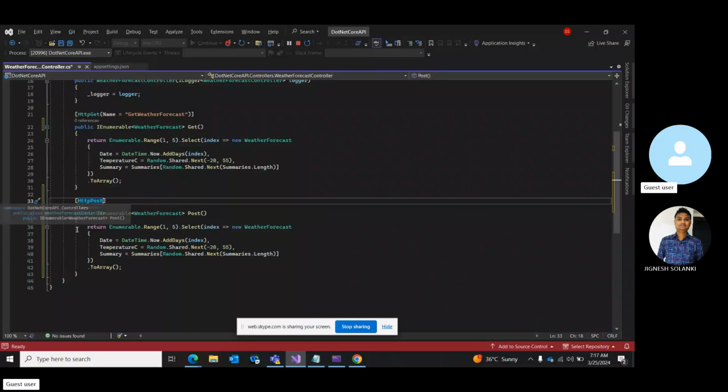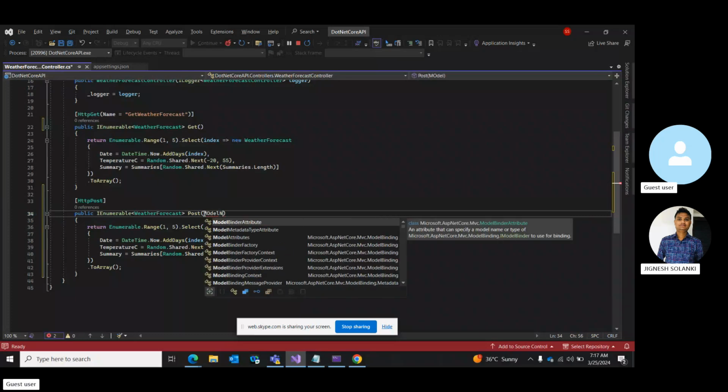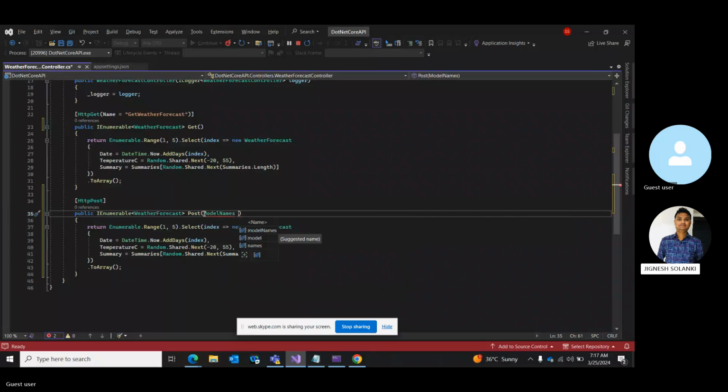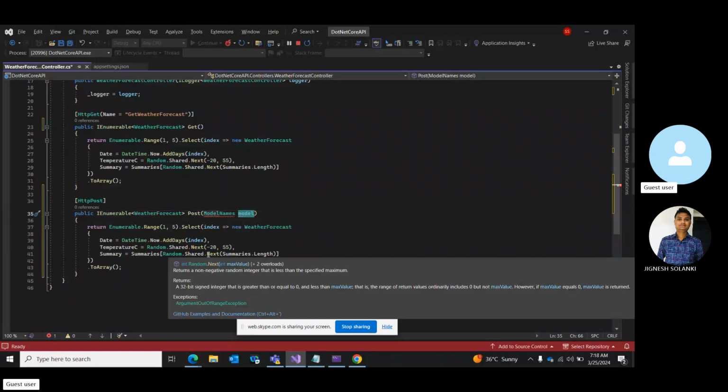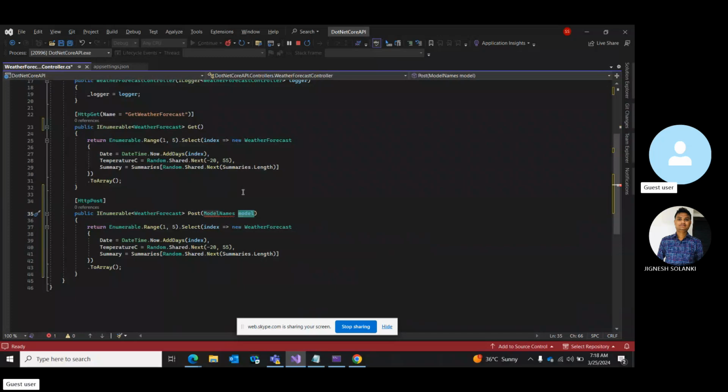Let's say you want to insert data into some particular table in your database. You'll receive it as a model, and for any operation that inserts data, you should use HTTP POST. So using HTTP POST you can receive it as a model.